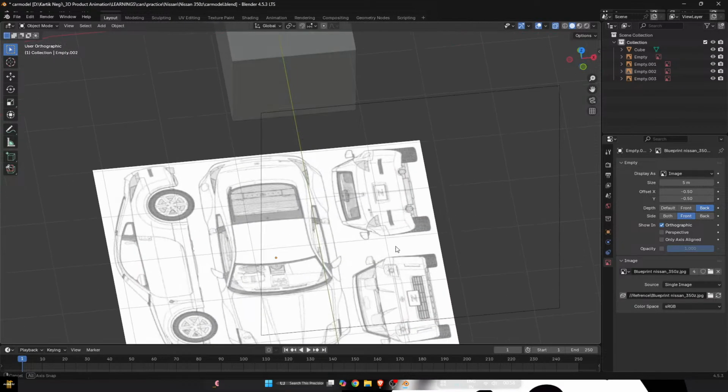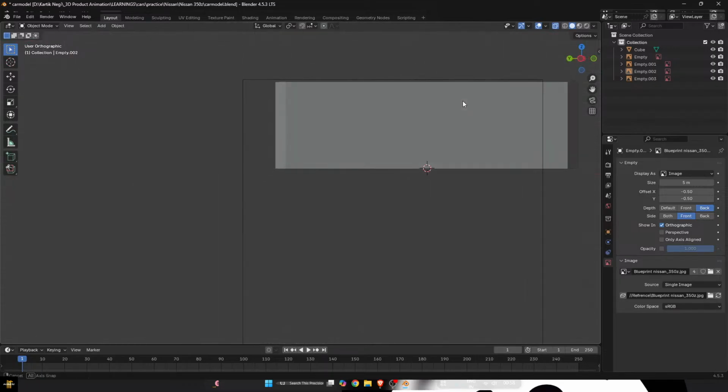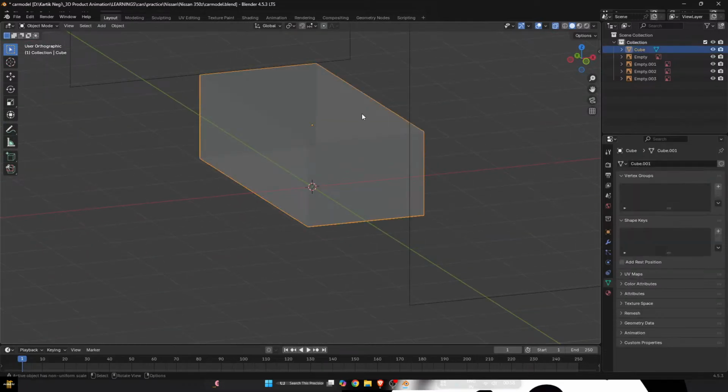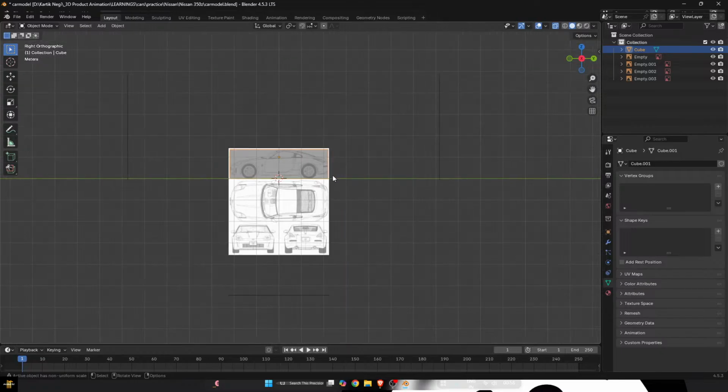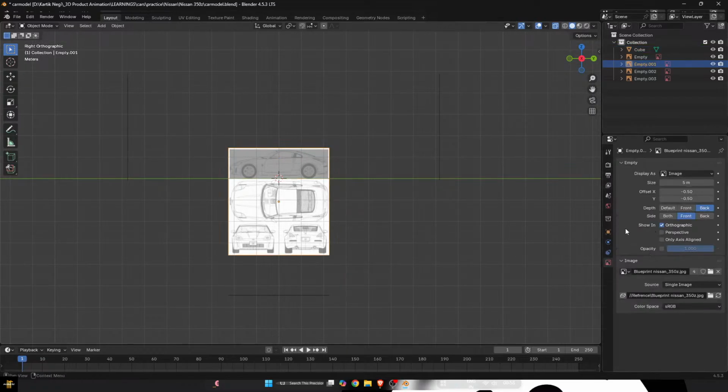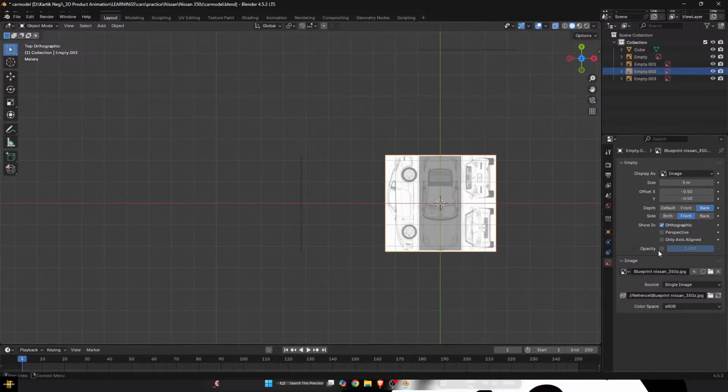So we are done with it. I mean this. Now what you can do is select this one and only this. Now go to this view and select it and only this. Reduce its opacity to 0.6 or something.